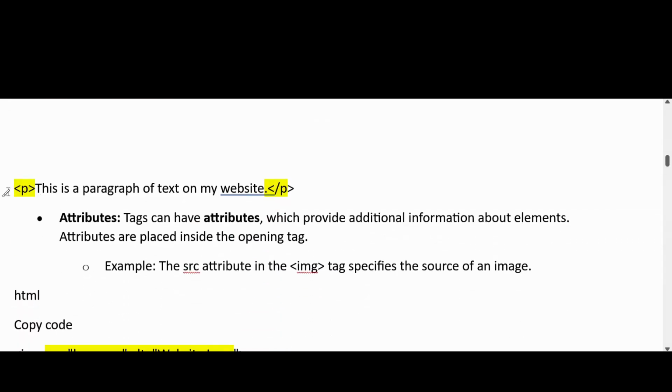This is a paragraph tag. This is the opening paragraph tag, and this is the closing paragraph tag. This is the text within the paragraph.